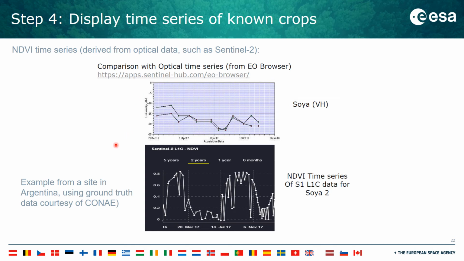So in the end, I just wanted to illustrate this concept to you. I went and asked CONAE for help and used some ground truth data from them, derived the time series using SAR in the exact same way as we have done, but from a field where soybean was cultivated. So here you can see the soybean time series for VH polarization. And I went to look at the NDVI time series over that exact time period.